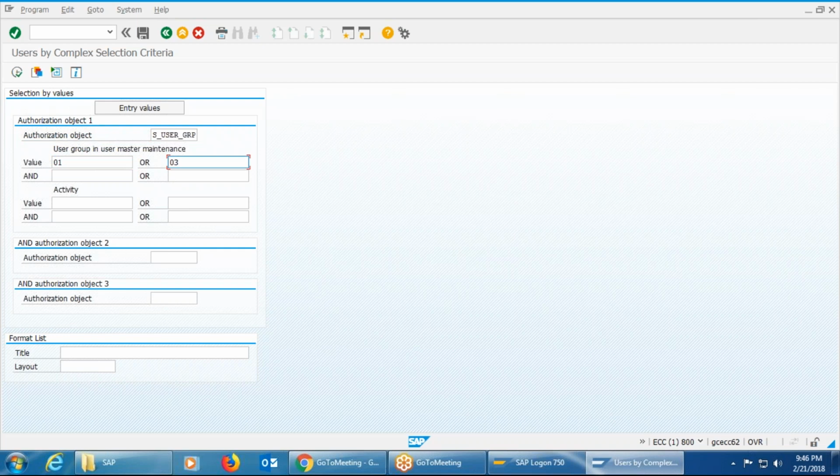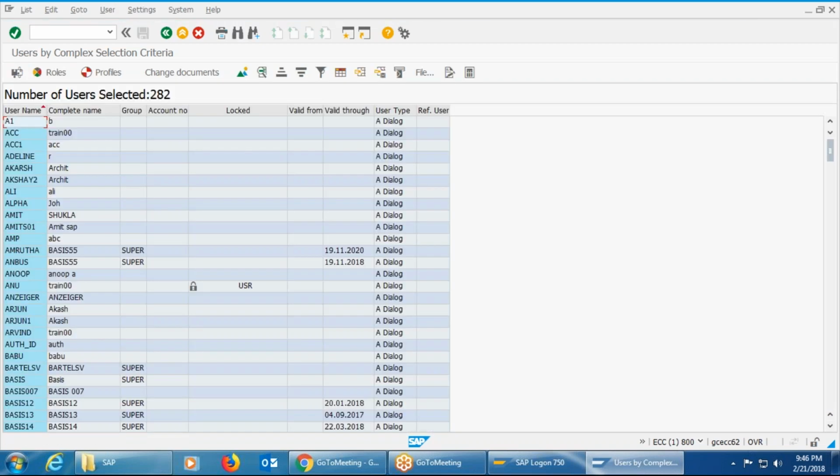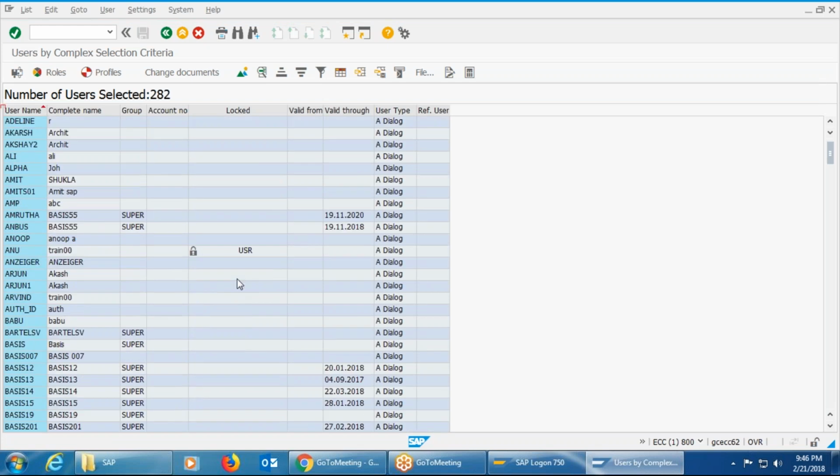Again, click on the execution button. So we will see this page. How many members in total? 282 members can access the authorization object with those values. Then go back.